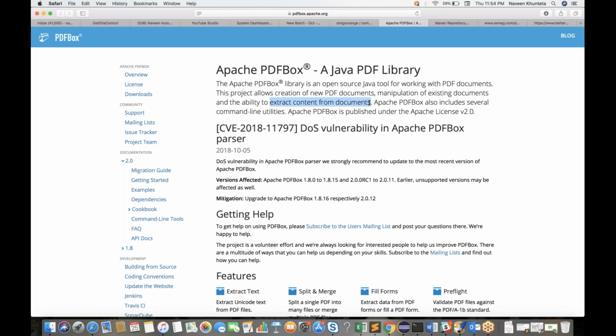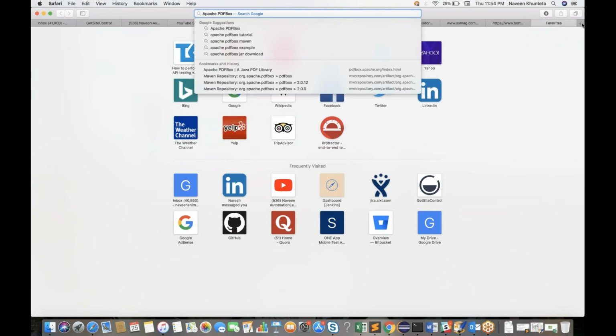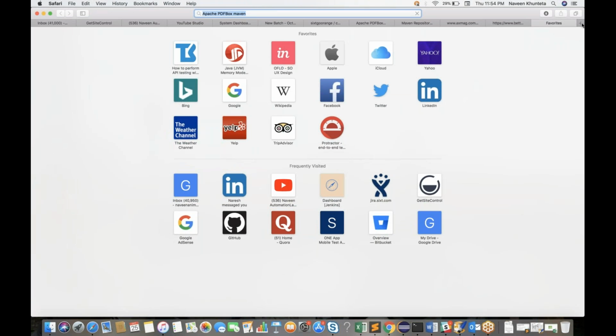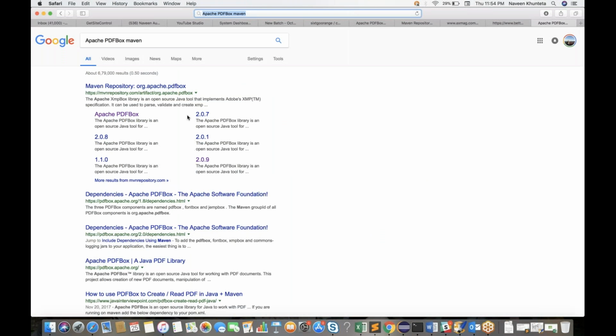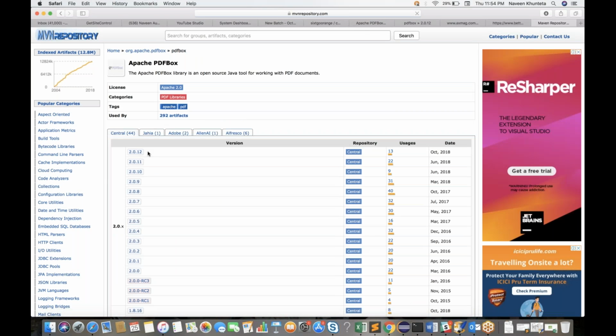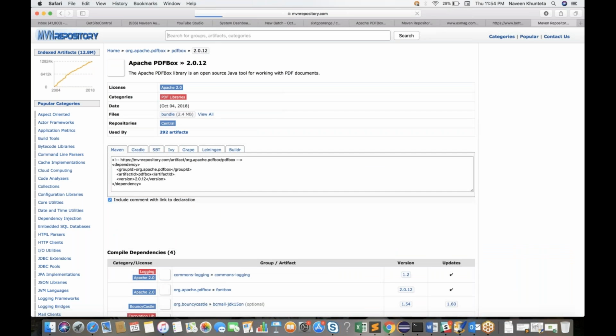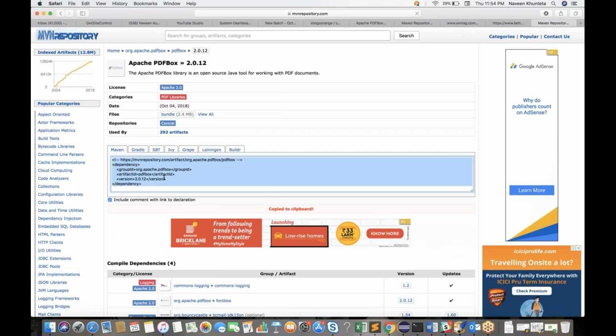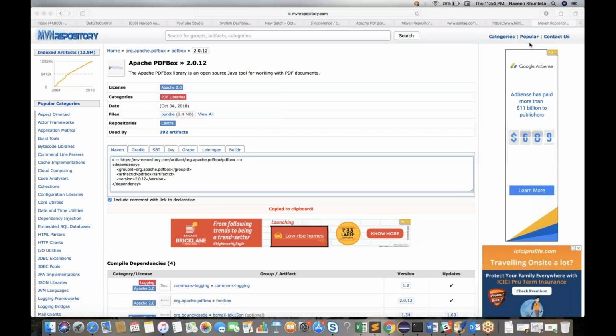So how to do that? You just need to add the Apache PDFBox Maven dependency. Just go to Google and search for Maven PDFBox. The latest version, I think, is PDFBox 2.0.12. So we will add this particular dependency in our Maven project and then write the code. So let's do it quickly.